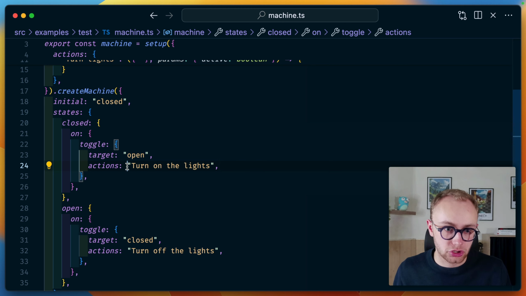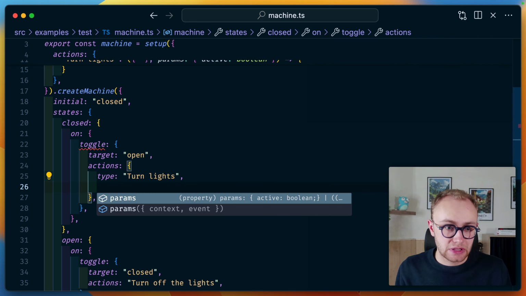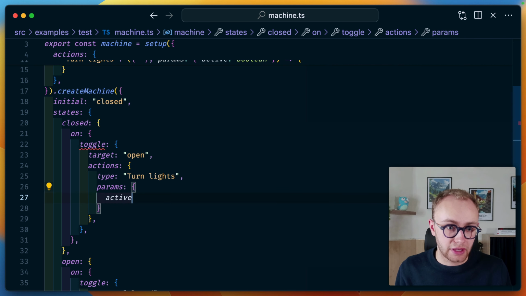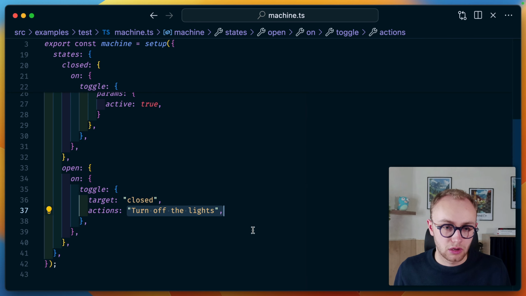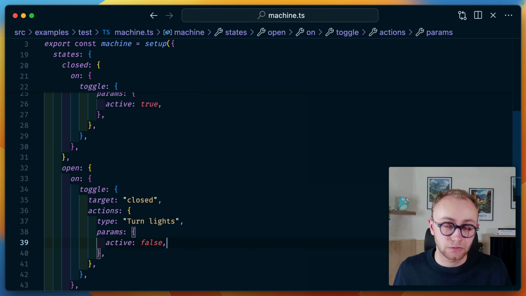Now in the transition, instead of using this string, we use an object with the type turnLights, and we set the params to be active true. We can do the same for the other transition, but set active to false.